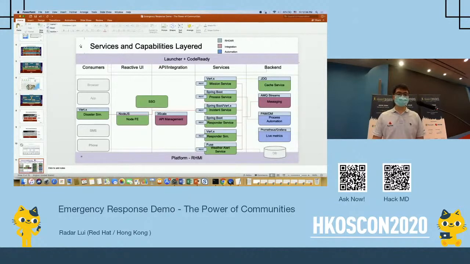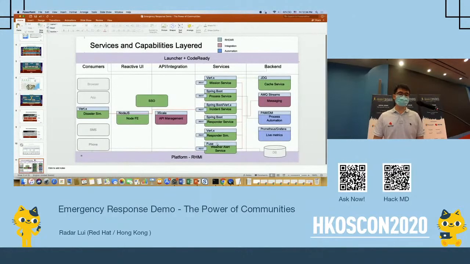And you can see 3scale here for API management. The different microservices are all exposed as RESTful APIs, and they are implemented with different microservice frameworks. Some are using Vert.x, some are using, I think the most common microservice framework now, Spring Boot. We also have a function to integrate an external system to retrieve the weather data.